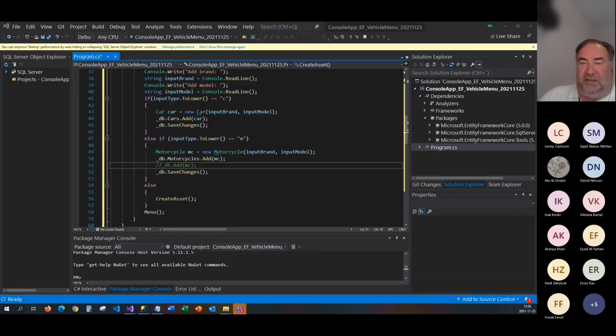Victor is asking, the entity type requires a primary key to be defined. What does it mean? So the ID is the primary key. We are not adding it to the object because Entity Framework is taking care of it for us. On the database side, we have the ID, so we are just adding the other properties, and we will get one ID. So Victor, did you get an error in some way regarding this?